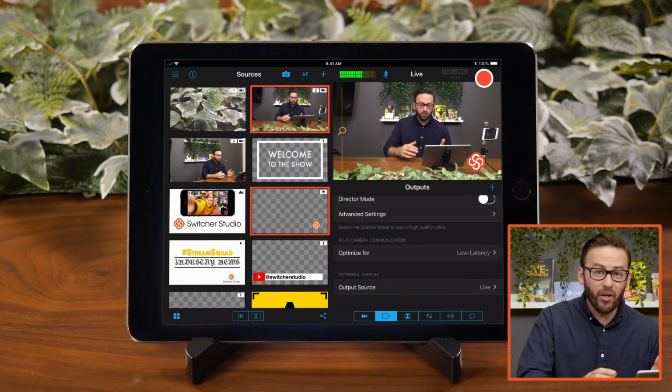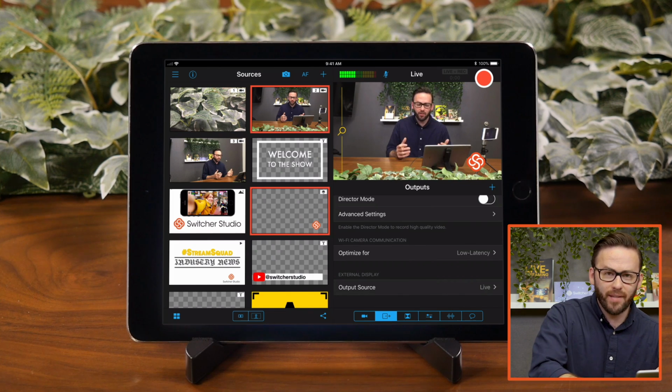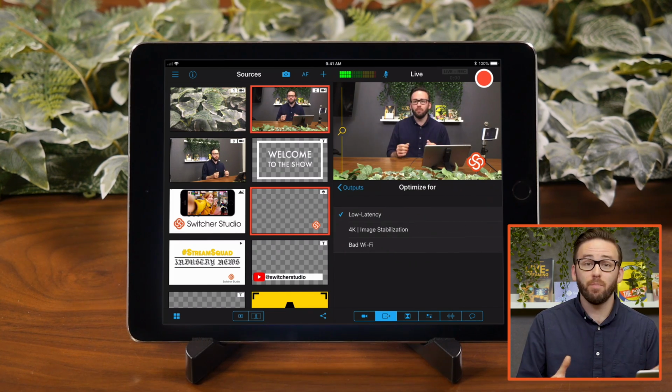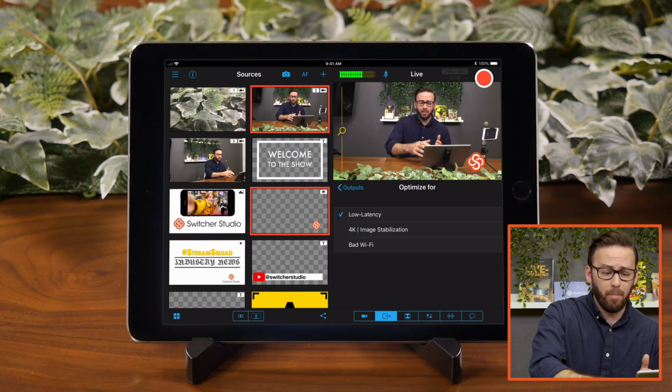And if we scroll down there near the bottom, we'll see a submenu called Wi-Fi Camera Communication. Just go ahead and tap on Optimize For. This menu gives you some options for prioritizing how your cameras are going to communicate over your wireless network. If you're seeing that you're getting a lot of lag or cameras are being very jumpy, you want to definitely set this optimize option for bad Wi-Fi.